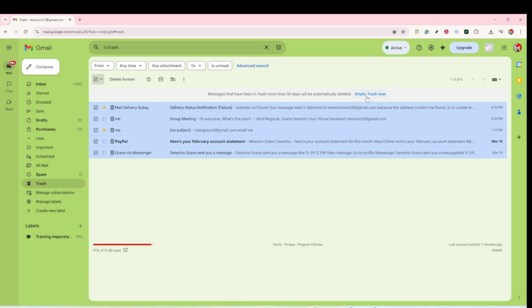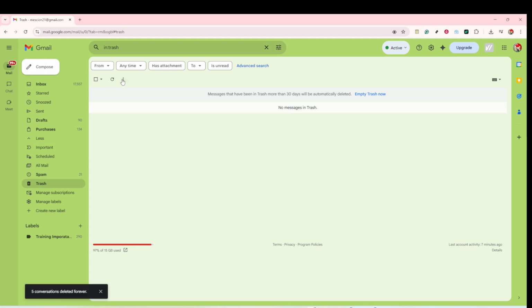With your emails selected, look for the Delete Forever button above your message list and click it. This option is only available inside Trash, and it means exactly what it says. Once you proceed, those emails are permanently removed and cannot be recovered. Gmail may ask you to confirm. Click Delete Forever again to finalize the action.